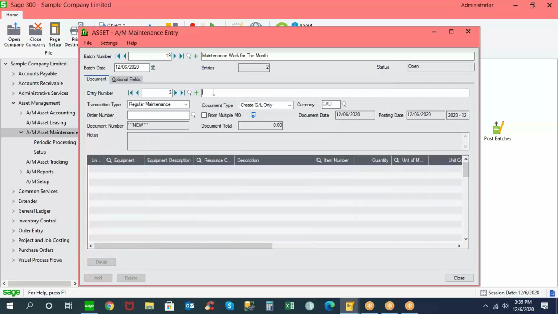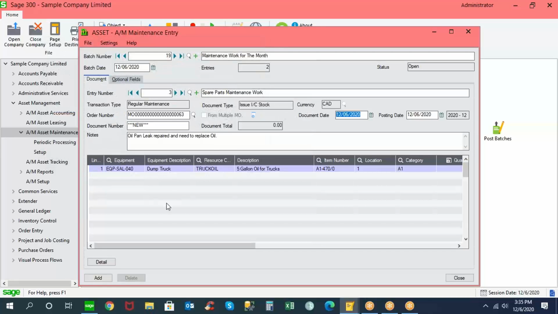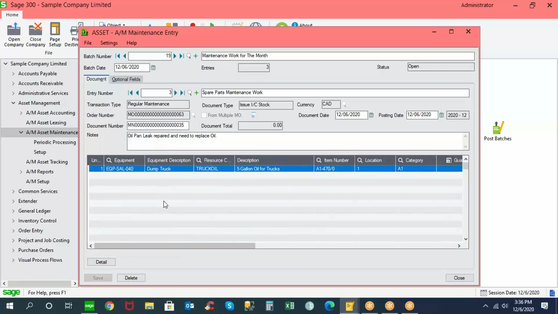And then a third one, let's say that this is spare parts maintenance work. So this will be an inventory type transaction. In this case, let's choose order 63, which was an emergency oil replacement on the dump truck. We're going to need to consume some oil. So in this case, we just need to track the quantity, and let's say it was 5 gallons. The unit cost shows a 0 because we're going to pick up that cost when we post the inventory transaction and run day end. Now in here, there's also an optional field, and because this was highlighted as an emergency repair, we're going to flag that as an emergency, and then using the optional field, we can always sort for emergency repair work that was required.